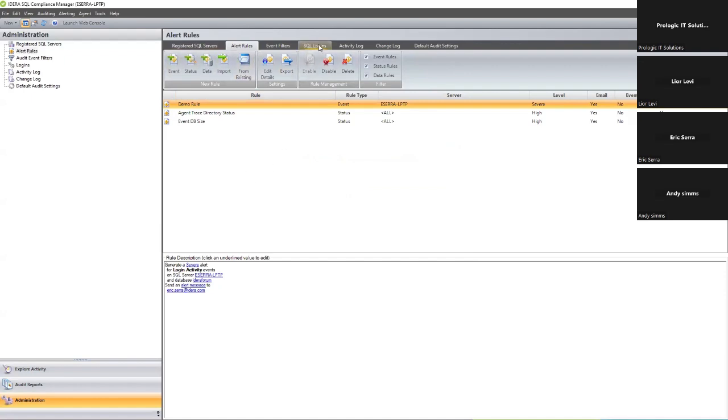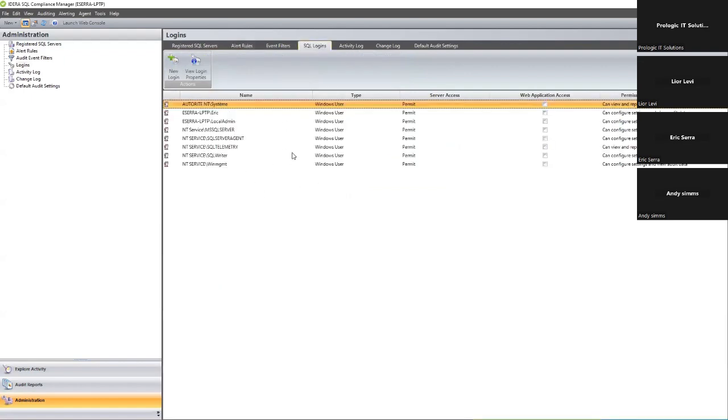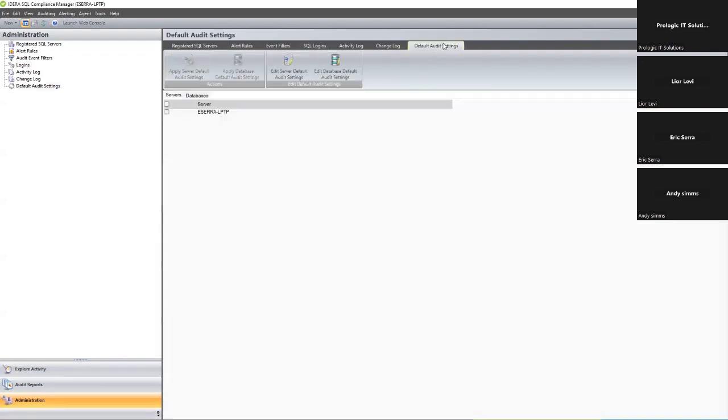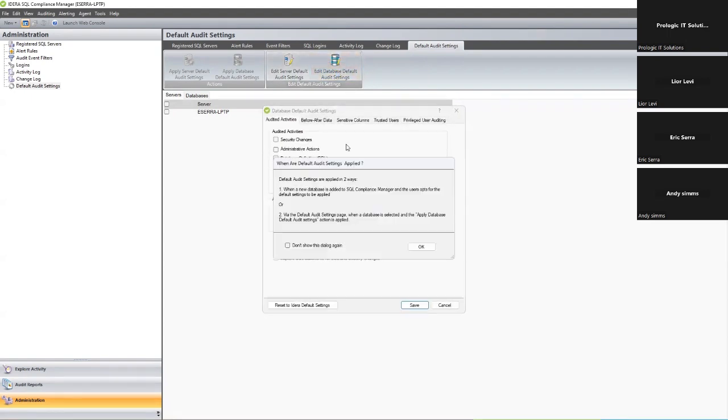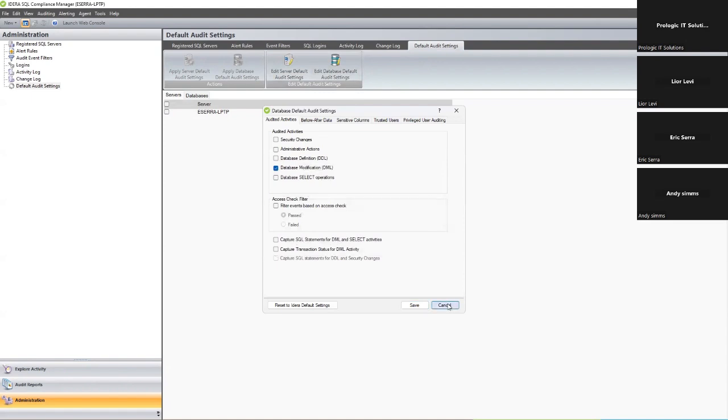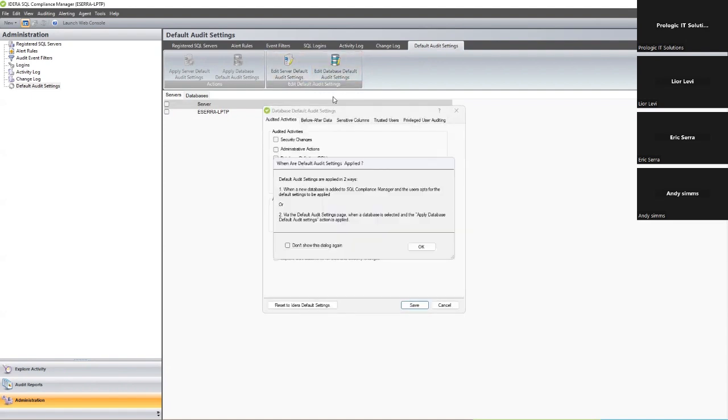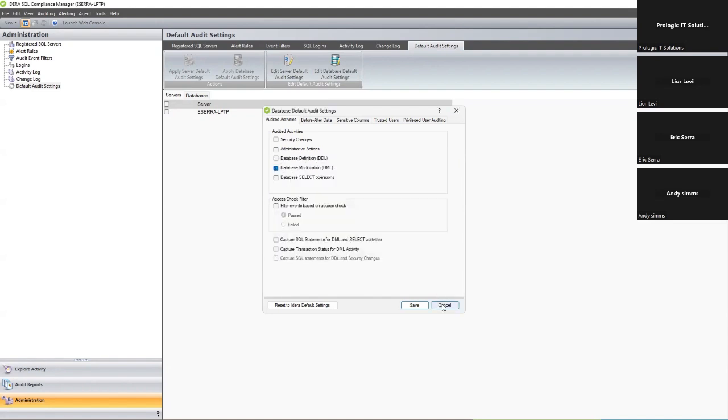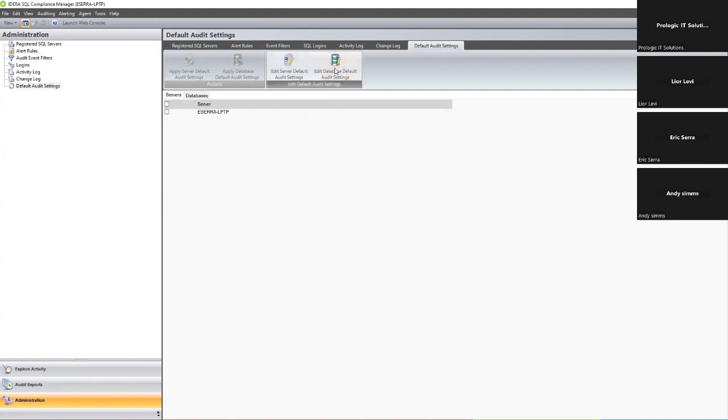Logins, all about the logins, who can do what in that product. So everything related to security, and the default audit settings that can be useful if you want to apply a default setting to every new server that you are about to add in the product, or every new database that you are about to add in a SQL Server. So you have these default settings that you can apply for the future. Every time you add something, it will be set according to those default settings.